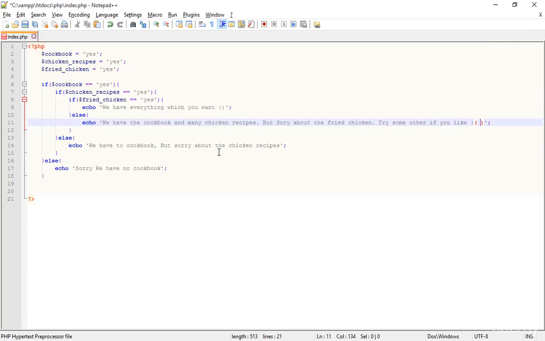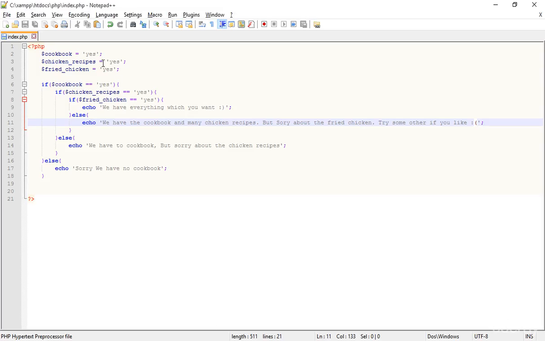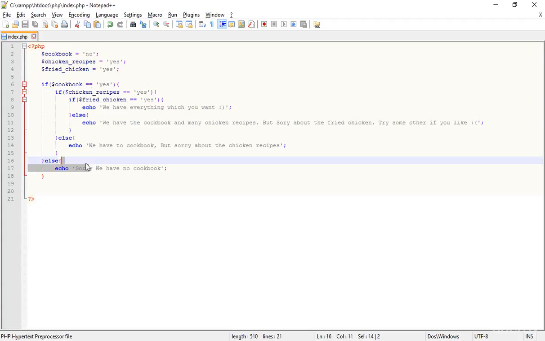Okay, so here I'm just simply saving it, going to the browser and refreshing it, and what I'm getting is, we have everything which you want. It means everything is clear. But what if we just don't have the cookbook? For example, I'm just typing no here. That means if the cookbook is equal to yes, then all of these codes have to run, one by one in nesting way. But if not, then simply, sorry, we have no cookbook.